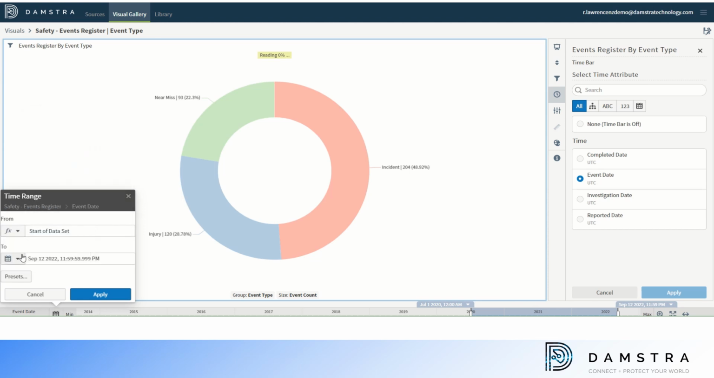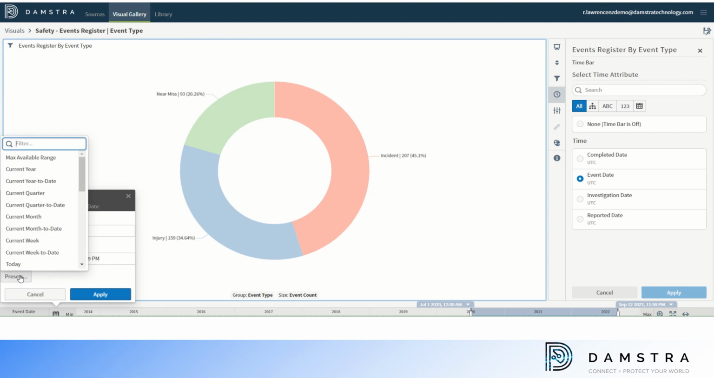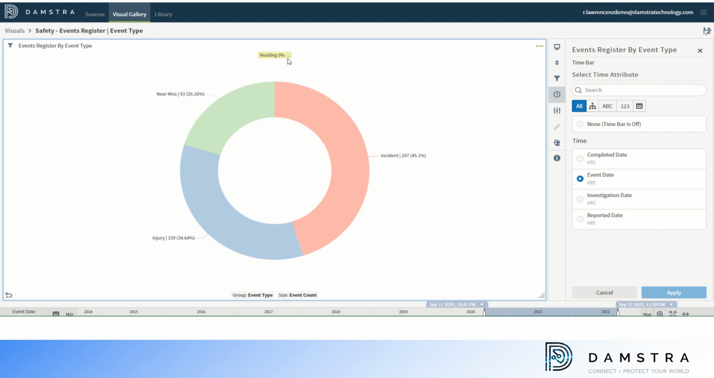Use a dynamic date, and the dynamic date could be from now minus 2 years and apply that. I could also choose my pre-starts for the current year all the way through to a rolling 7 days, a rolling hour, and apply that. And you'll see that the visual is now reading the time bar for the last 2 years.